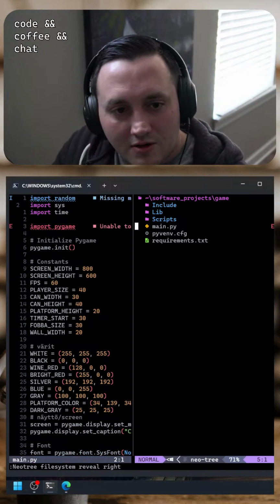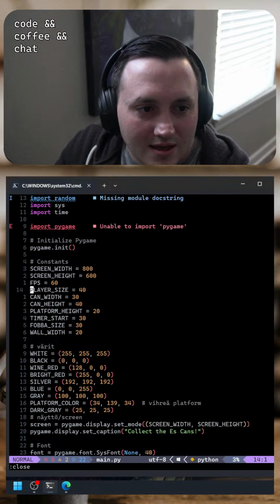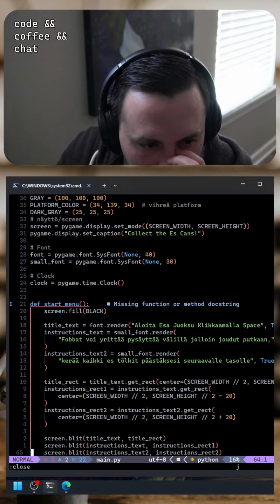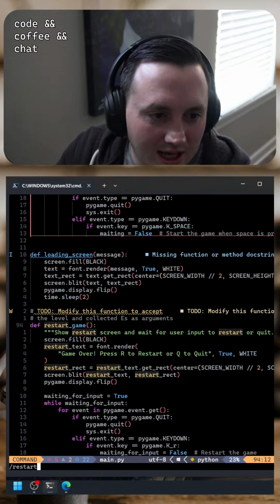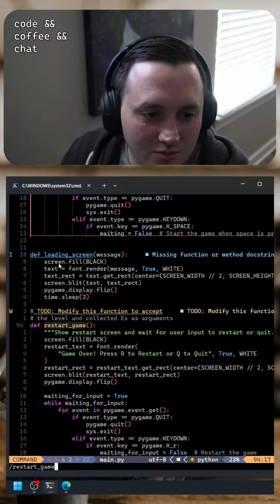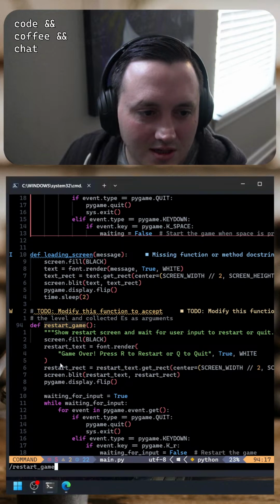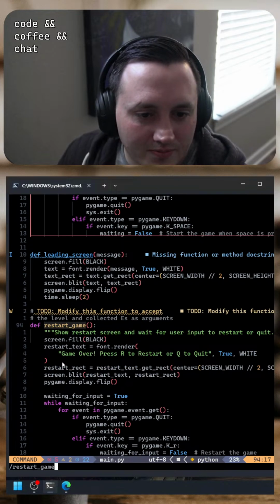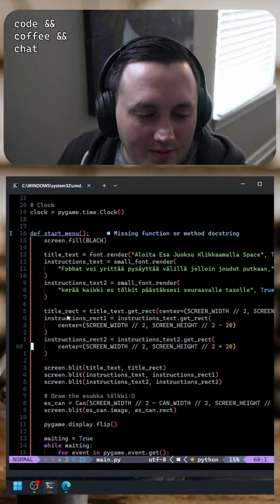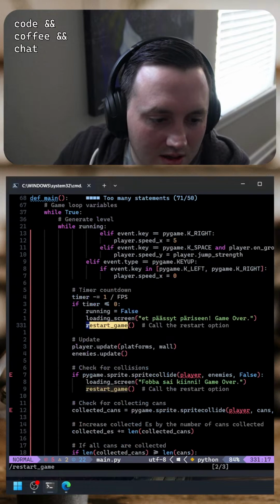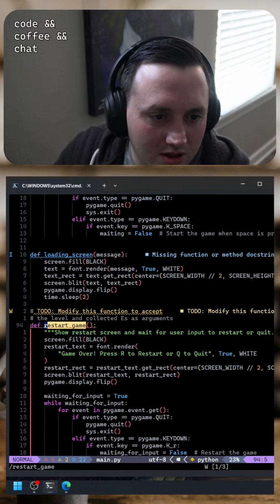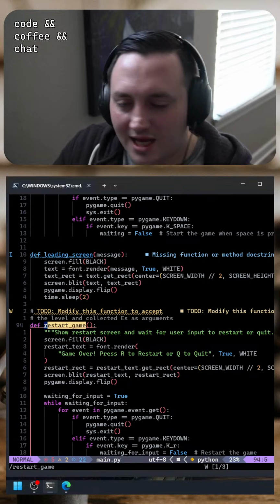But let's see. Let's go over here. We'll close that. We'll jump down here. You have a function in here called restart game. Yeah, restart game, which displays that screen. So here's my idea. You called it in a couple different places, but my idea is basically to make this take a parameter.